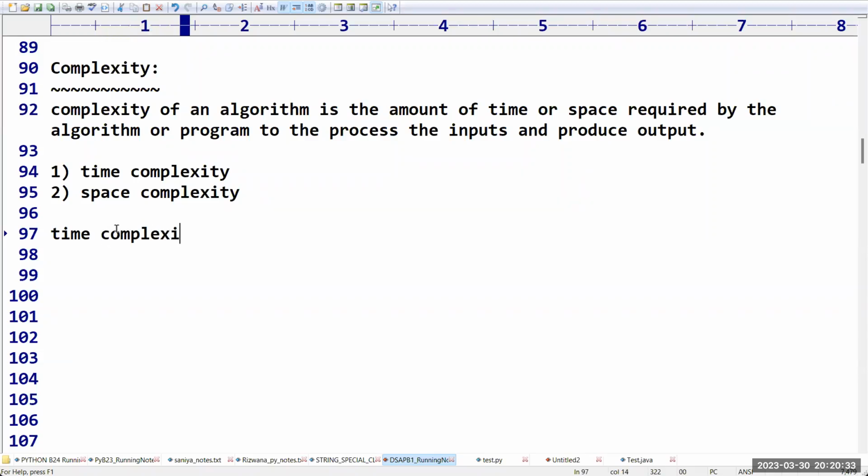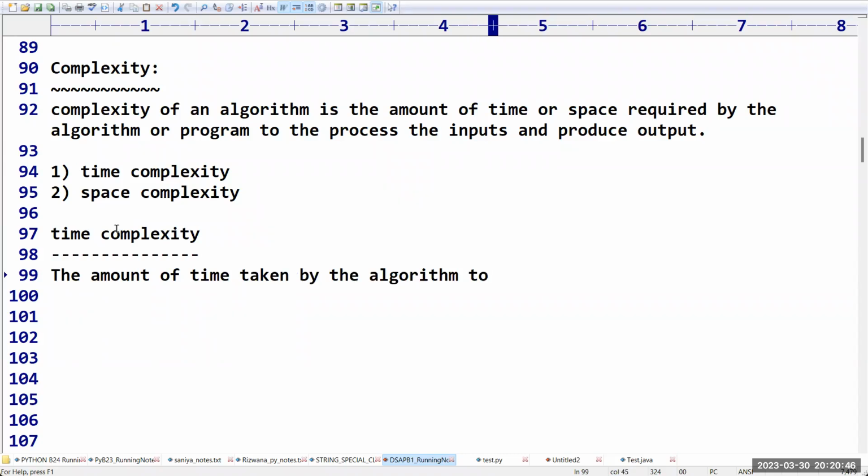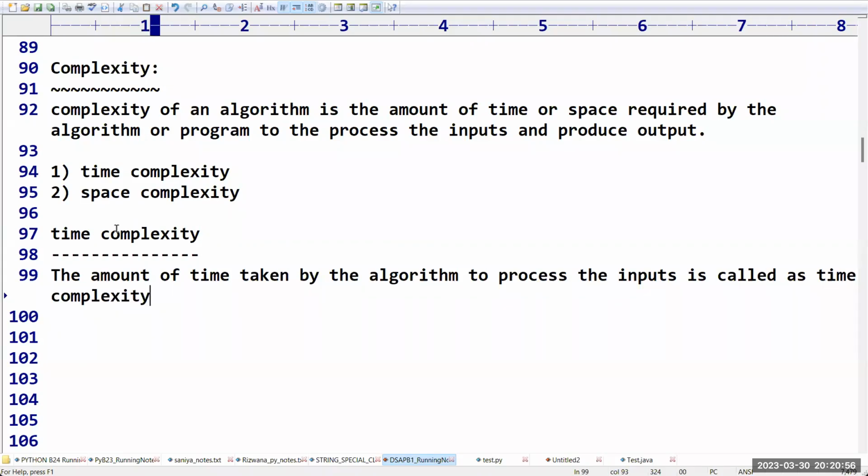What is meant by time complexity? Time complexity is nothing but the amount of time taken by the algorithm to process the inputs. It is measured by using T of that particular algorithm, otherwise T of n, time complexity of n.